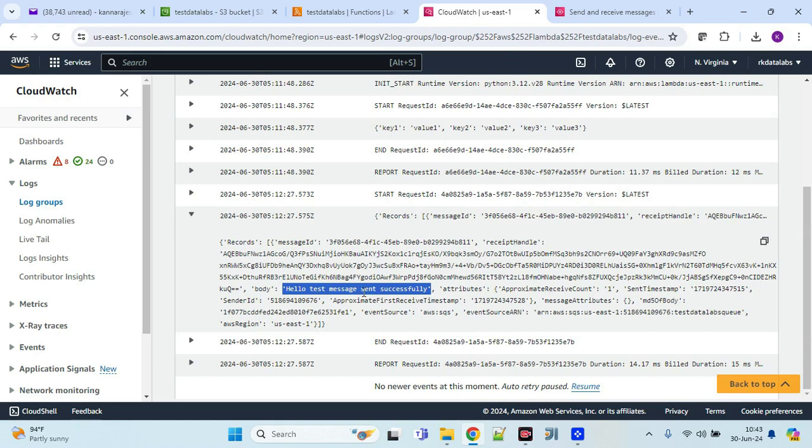That's it for this video. Now you understand how messages can be received via a Lambda function. I'll catch you with a new video from the Lambda section very soon.